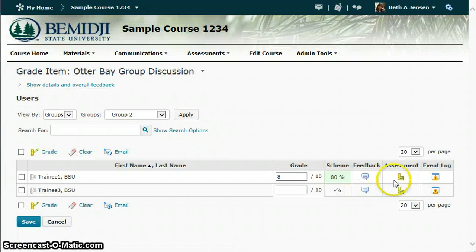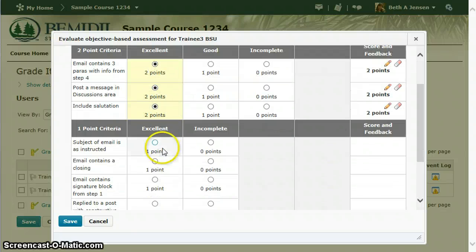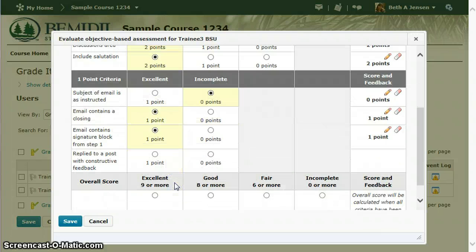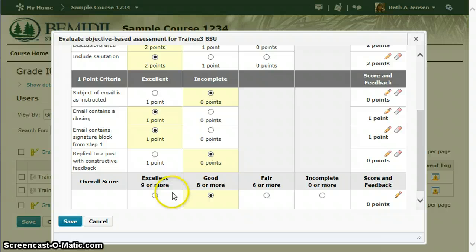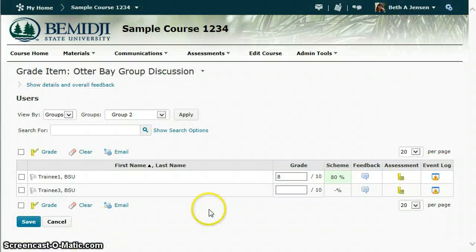Here I am at the gradebook. I open my rubric. Again, I evaluate my student. And maybe they didn't do that. And they forgot that. All right, so I would total up their points, 8, save it. Close that, enter my score, and save.